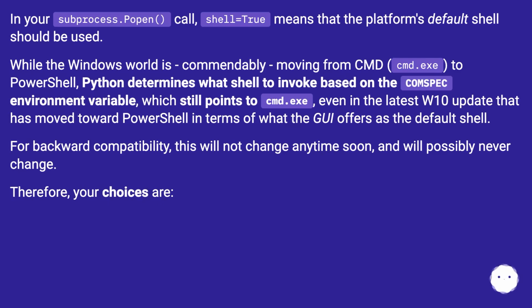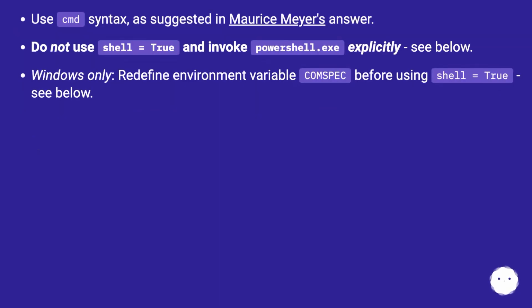Therefore, your choices are: use CMD syntax, as suggested in Maurice Meyer's answer. Do not use shell equals true and invoke PowerShell.exe explicitly, see below. Windows only, redefine environment variable COMSPEC before using shell equals true, see below.